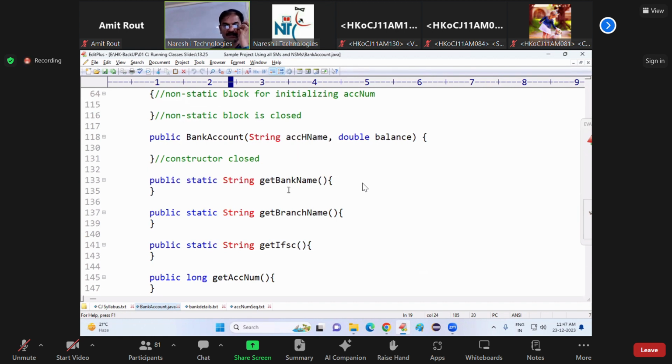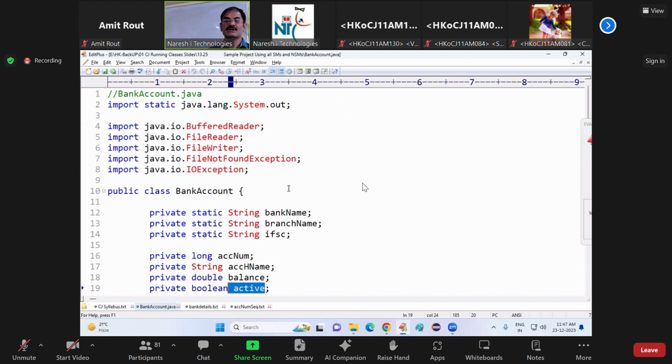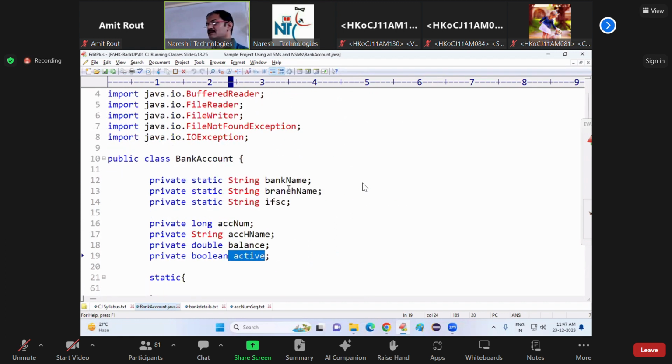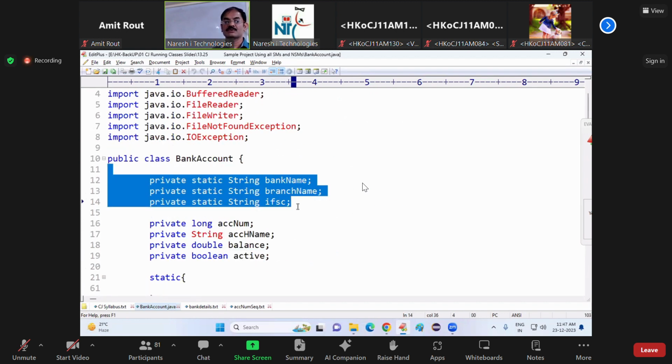I should define what now? Getter methods and setter methods. Now you have to question. Blindly, you should not create a setter and getter method for each property. You have to question which property requires a setter method and which property should not have a setter method.